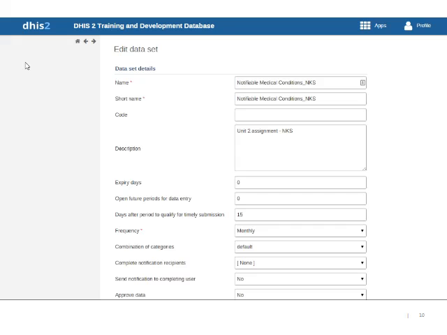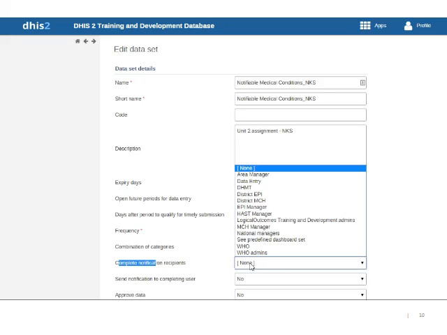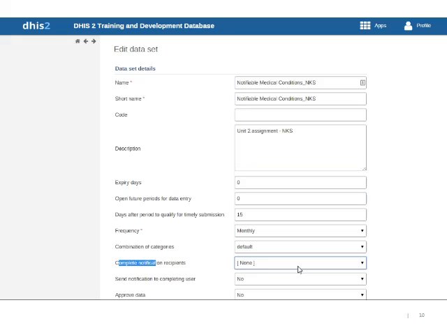So the first one is editing. You'll find within editing a data set, which is in the data set app, or when you create a data set, that's going to be about complete notifications. So if the data set has been completed, you can choose to notify people. With this drop-down menu, I will see a list of existing user groups. So I'll only be able to choose a user group to notify, but you might want to choose to notify a manager group or an admin group, and that's up to you.